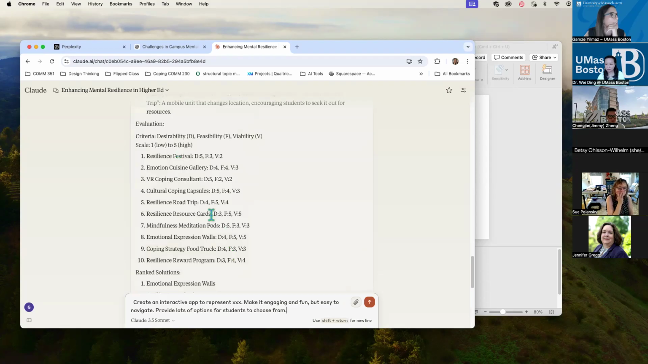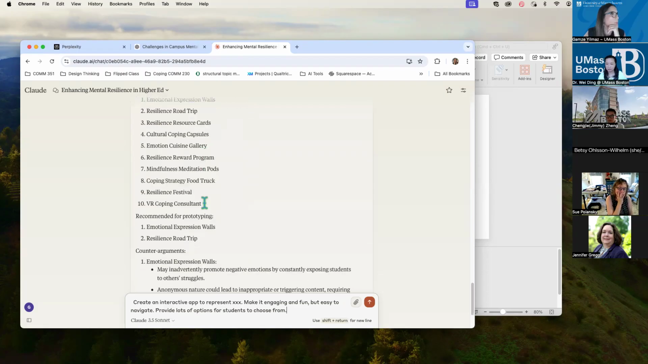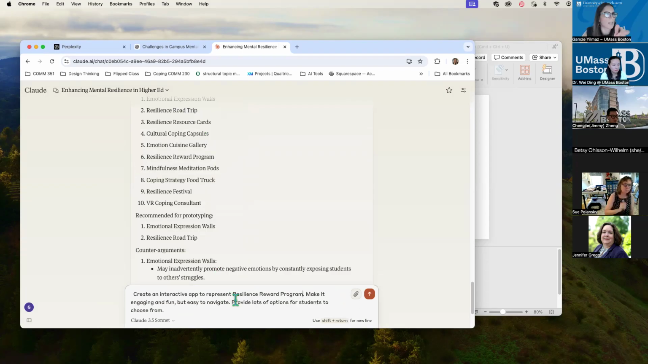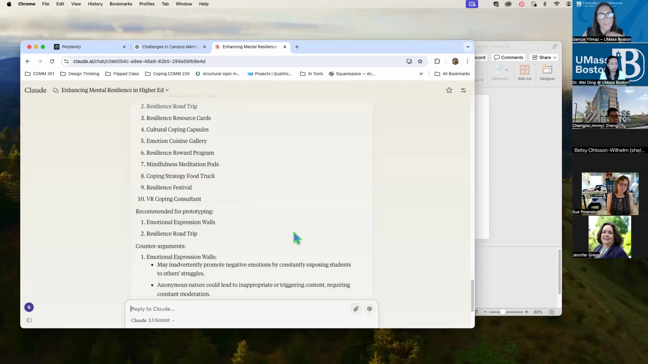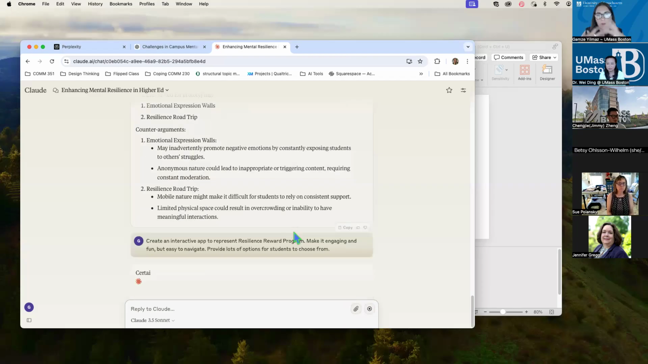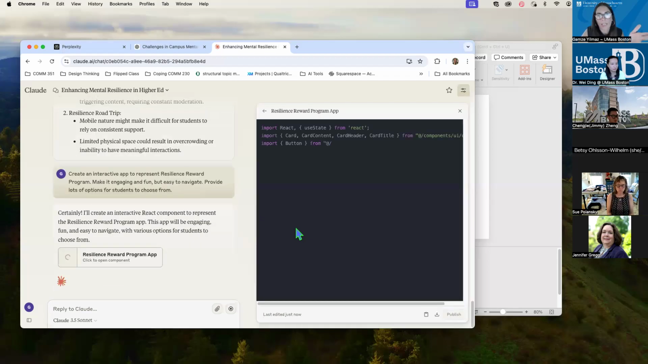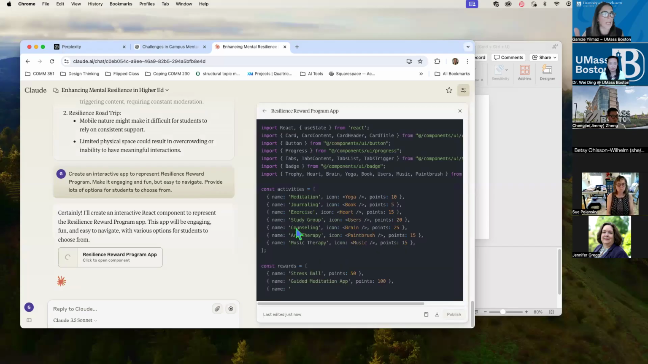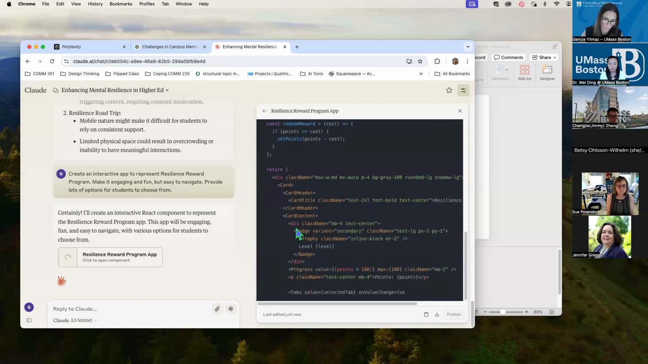For example, it listed a resilience road trip, a resilience resource called cultural coping capsules, and a resilience reward program. So let's take this resilience reward program, and I'm going to ask Claude to create an interactive app to represent the resilience reward program, make it engaging and fun, but easy to navigate, and provide lots of options for students to choose from, and see what it comes up with. Sometimes it may ask me that I don't have the libraries they use, but generally it will just create a very simple app that I can interact with, or I can share with my users and they can reflect on it. And you can see here, it writes the code in real time, and then it will show you the preview of what this app will look like.